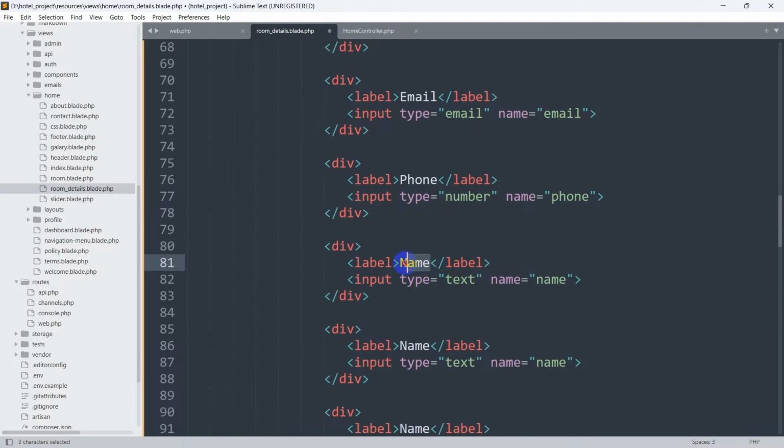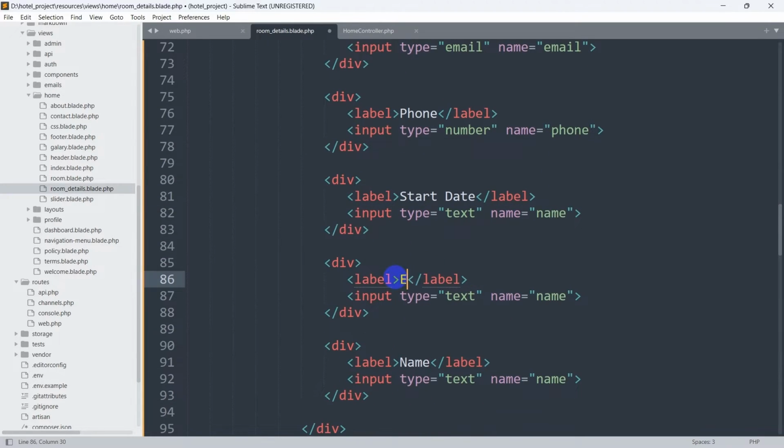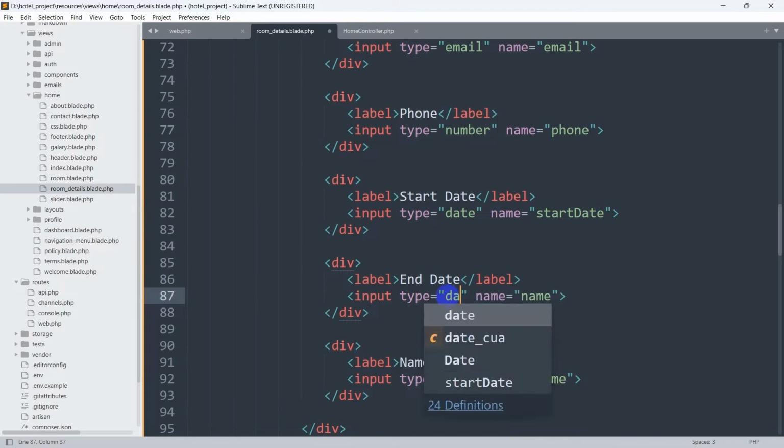And this will be the start date and end date. We'll say here start date, then end date. It means the arrival date and the leaving date. For this, the type will be date. Name will be startDate, we'll write it like this: start, D will be capital, date. And this will be date as well, type will be date and name will be endDate.